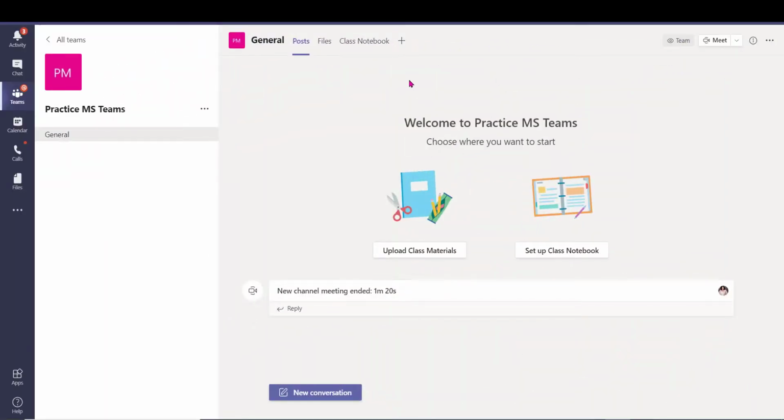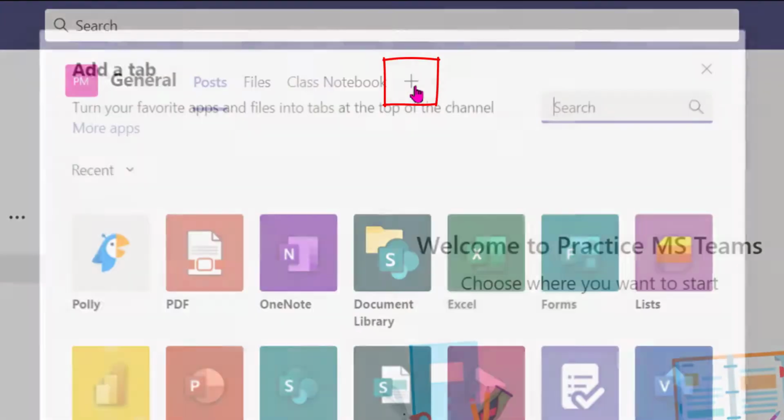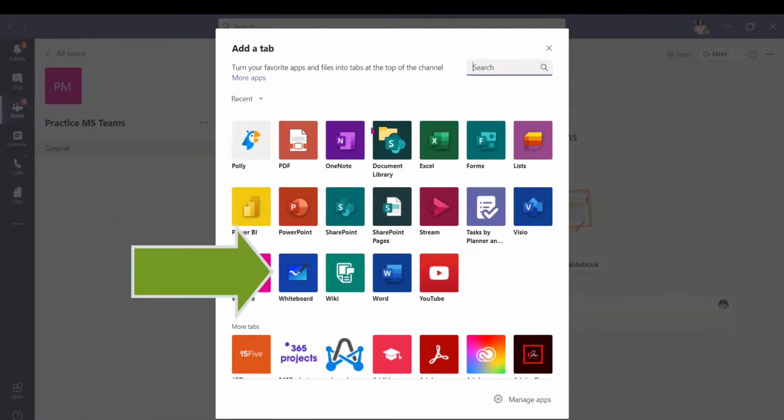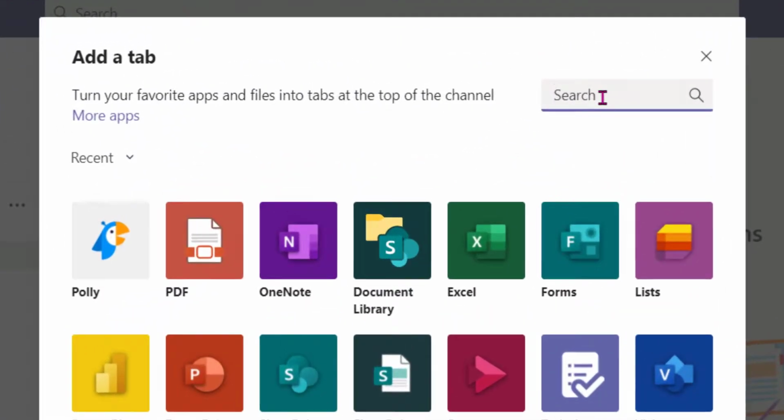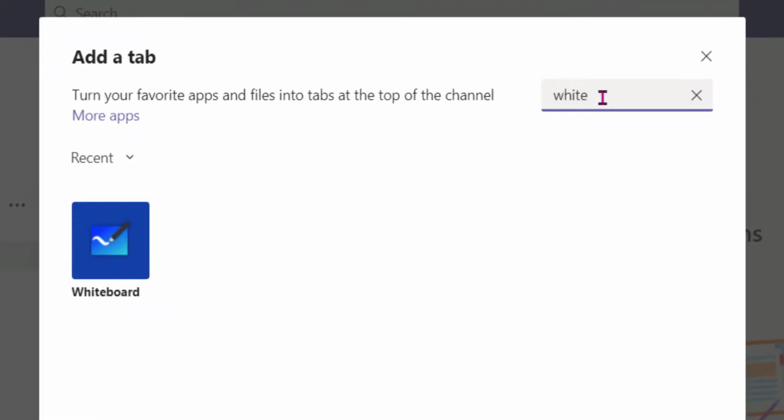In Microsoft Teams, you'll click the plus sign on the top toolbar. Then frequently used apps will appear in alphabetical order. You'll find Whiteboard toward the bottom, or you can type Whiteboard in the search bar to find it.